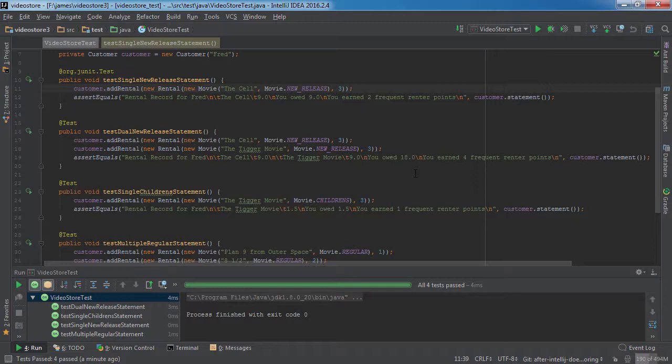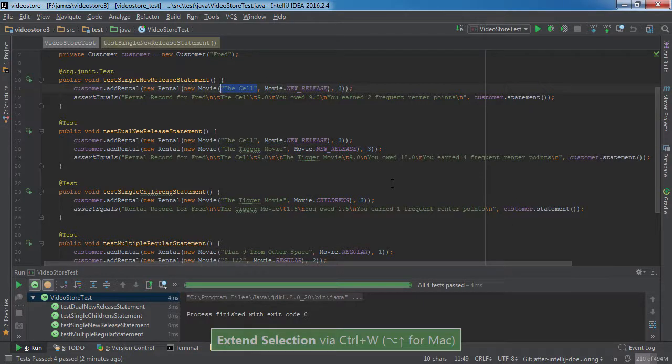Looking across the file, there are 3 types of movie being created: regular, new release, and children's. Let's try to make a method to create a new release movie. To do this, we observe that the parameter for this method should be the movie title, as this is what varies between the different calls.